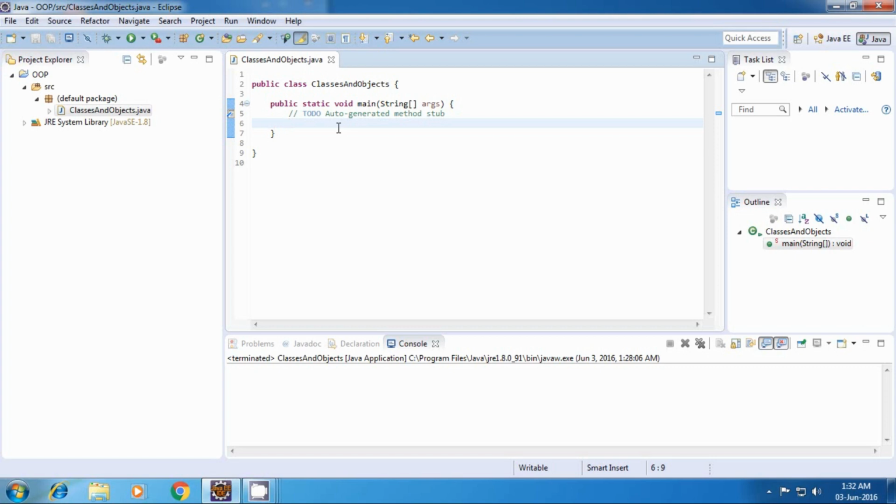Hello everyone, welcome to my Java tutorial, and in this tutorial I'll be teaching you classes and objects. So let's begin. Now let us consider a real world scenario. For example, before constructing any building or any apartment, we first draw a diagram of it on paper, right?